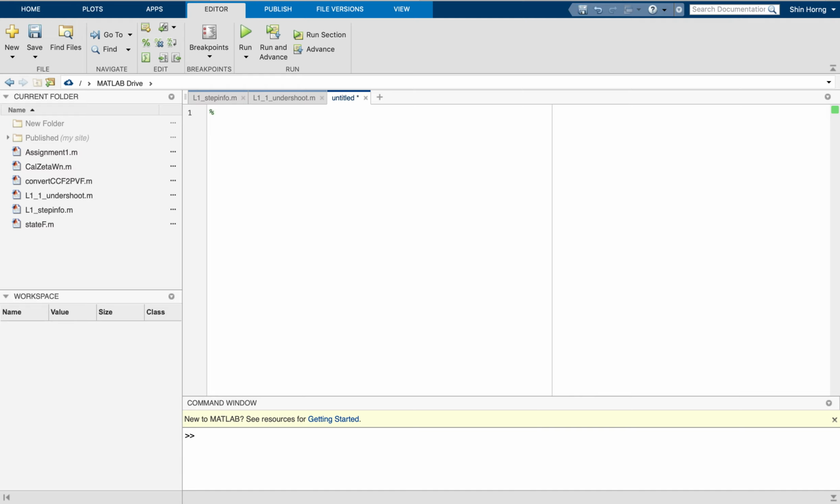So I usually will start by giving some comments, to help us understand what this exercise is about. This is to determine the step response information from a model. Okay, so we name it example 1.